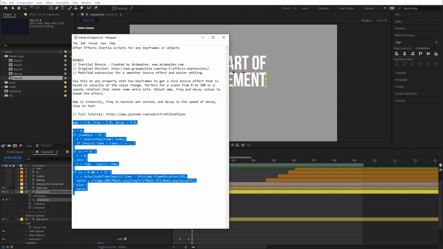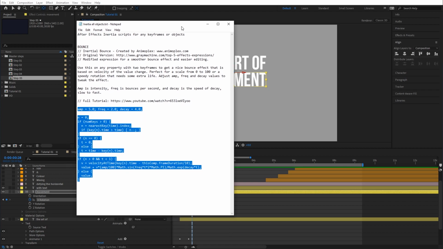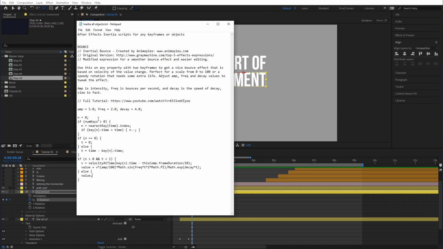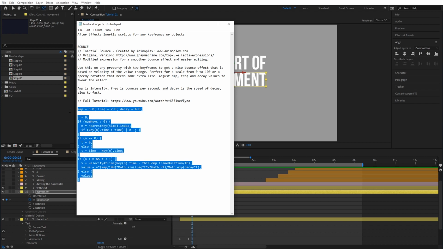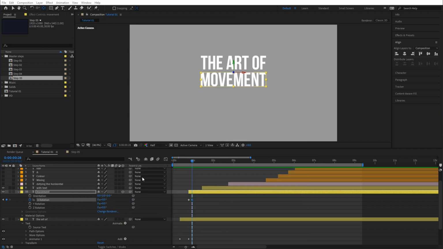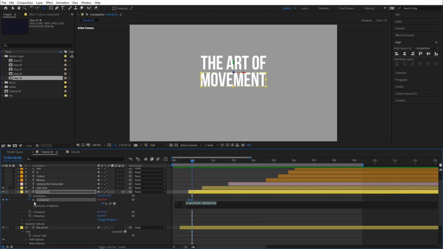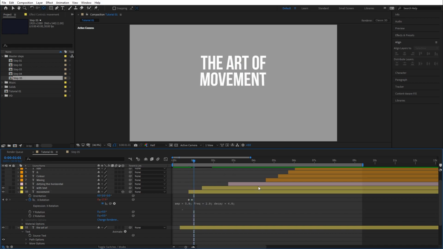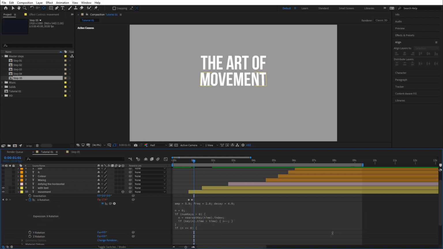It looks scary if you haven't seen any code before, but it's really not that bad. I wouldn't be able to code this from scratch, but you can sort of get the gist of it. All you need to do is highlight it all from here. You've got your amplification, frequency, and decay. Those are the ones you only have to change if you want to, but you can just literally copy, and then we're going to go into our X rotation. We're going to hold down the Alt key, click on the stopwatch, and just paste. And click off. That's it. You can open this up to have a look. It's gone in. There you go.